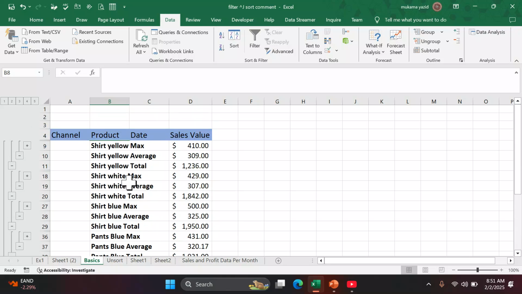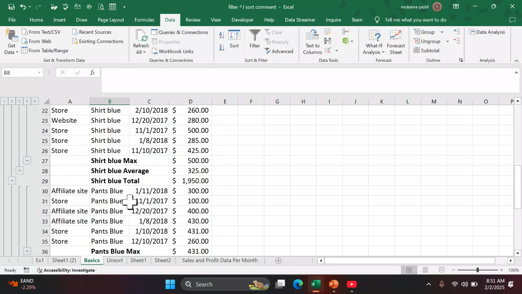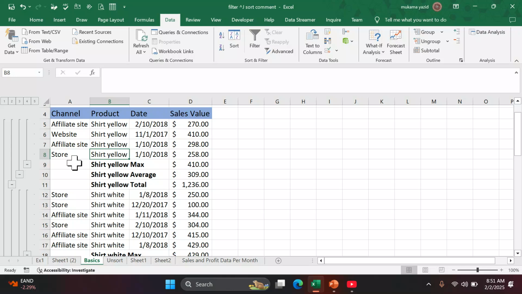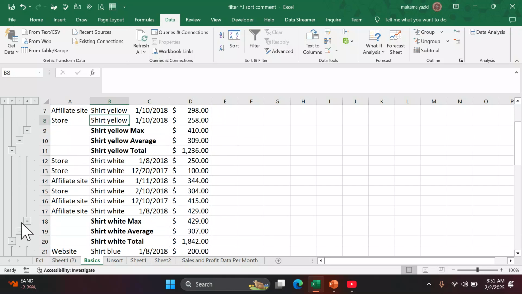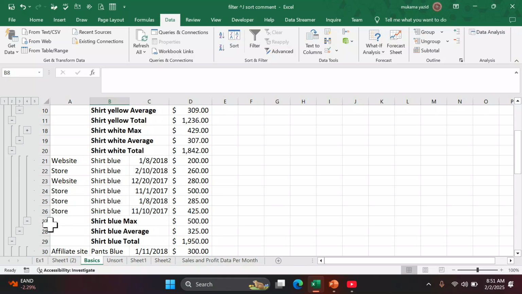Press 4, then I see the summarized part. If I want to see the entire work, I can press on 5, the last one. It will bring me the other things. If I want to see only the first part, that is for yellow, but I don't want to see this one, I can hide only this and make sure they are hidden.